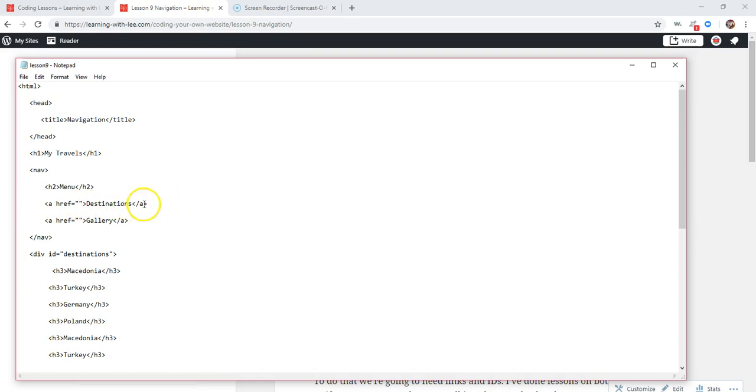So I set this up just like a link. We have the opening, we have the closing, we have the word that's going to be the link, and then we have the hyperlink reference that we're going to refer to. Instead of a URL, instead of a web address, we're going to call the ID with the symbol pound. So pound destinations. Okay, I'm using a lowercase letter there. I used a lowercase letter here.